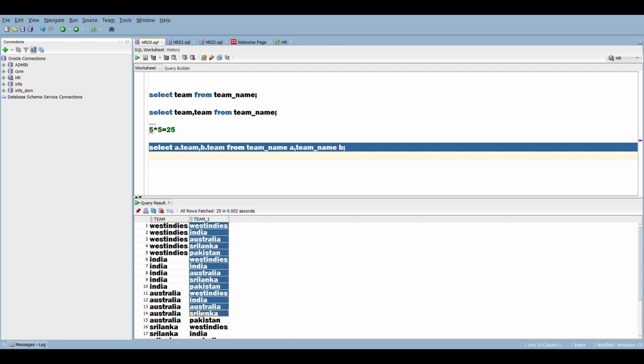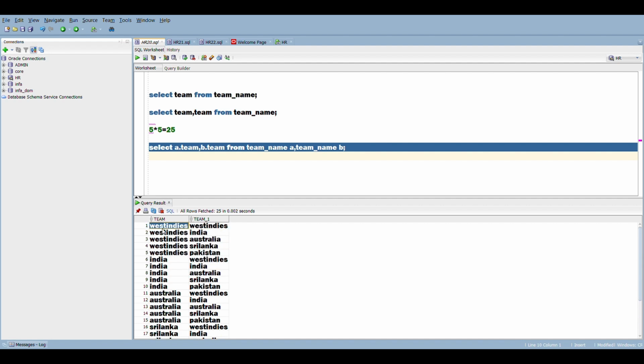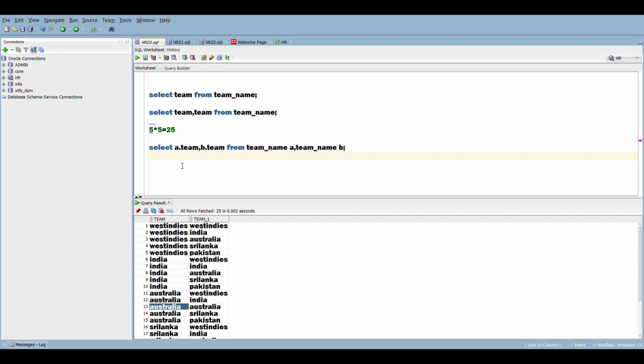Okay, we got a Cartesian product, we got that output. But see here, West Indies versus West Indies, that is the same country presented. See India versus India. Australia, see here, Australia versus Australia, like that it is presented. We should not get it like that. Our question is that only different countries we should get.